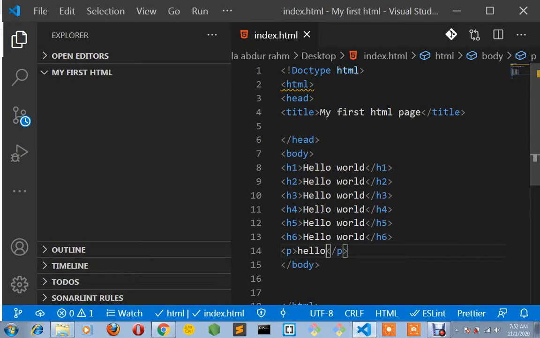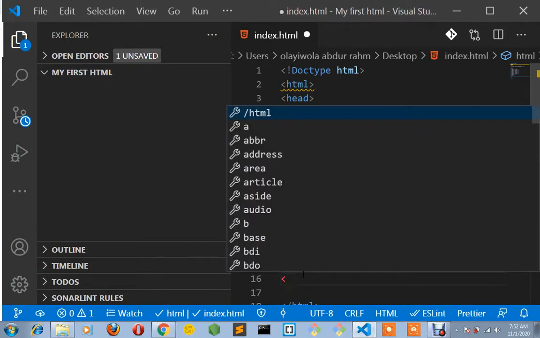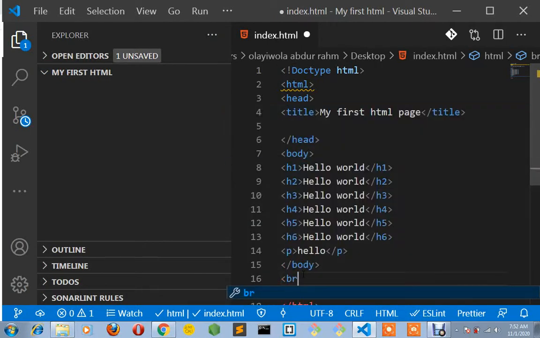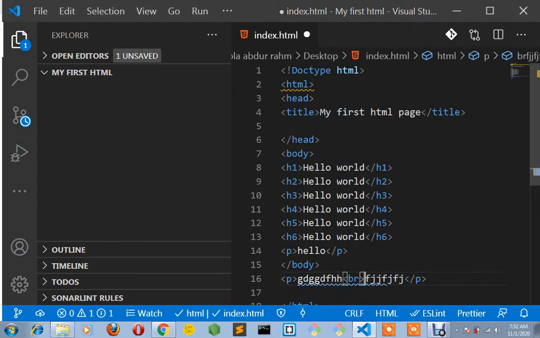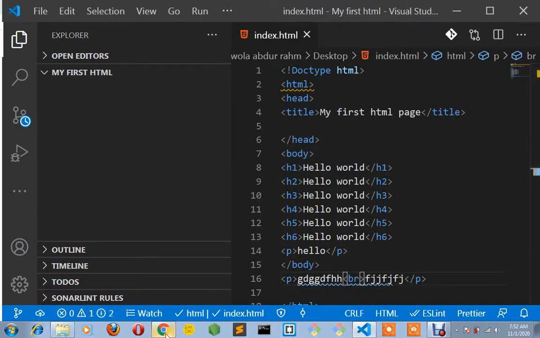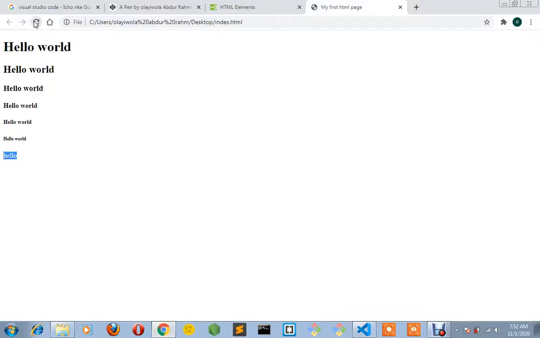So another tag we have is the break tag. You can see the break tag. And what's the purpose of this break tag? Suppose you have some content, like you have a paragraph, inside the paragraph you have some content, blah blah blah, and then inside this you want to break those content, so you can use the break tag in between it. So save, and then if you reload it, you can see it here.